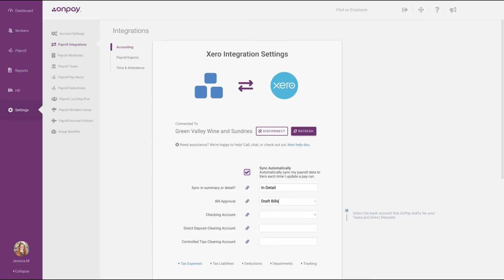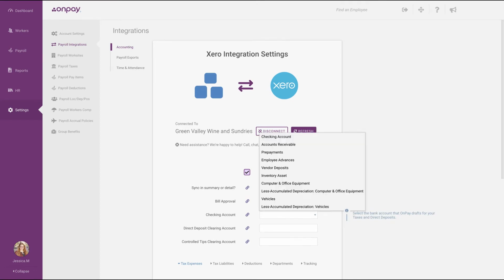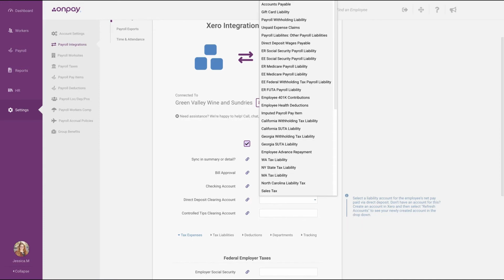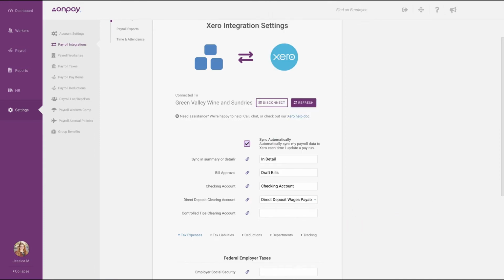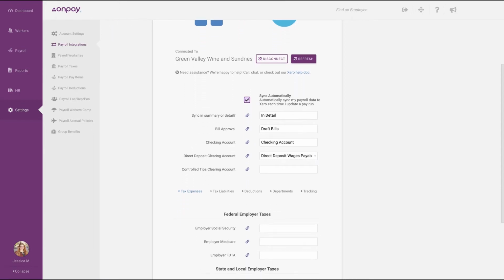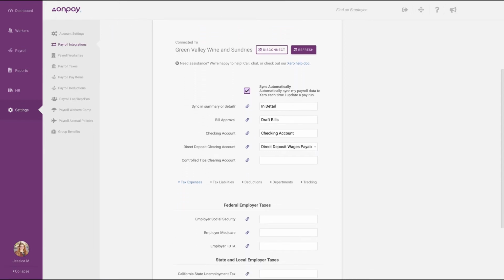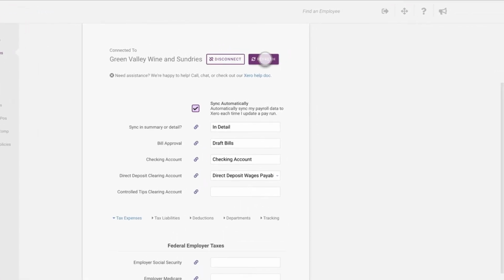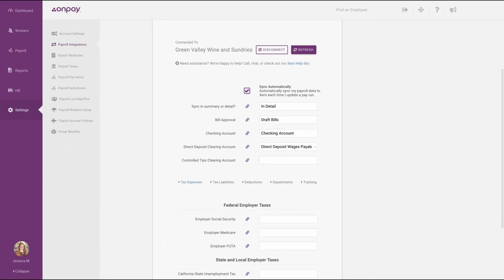First, click the drop-down next to Checking Account. This will show your available asset or bank accounts from which to choose. Second, click the drop-down next to Direct Deposit Clearing Account to select a liability account. If you do not have a payroll clearing or net pay account already created, you can create the account in Xero and simply click Refresh Accounts to have the new account appear in OnPay.